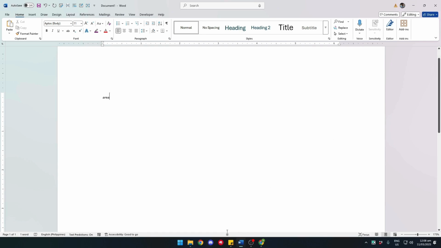And for example, we want to find the area of ABC, and that's what that will look like right here. And that is how you can write subscript before the character in Microsoft Word.